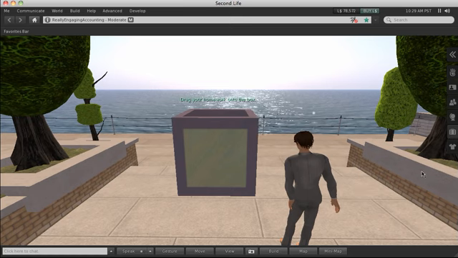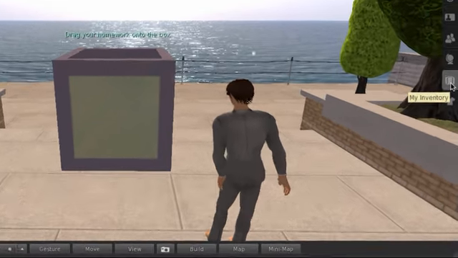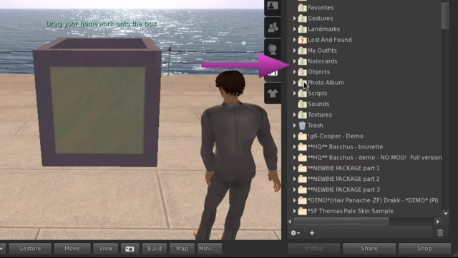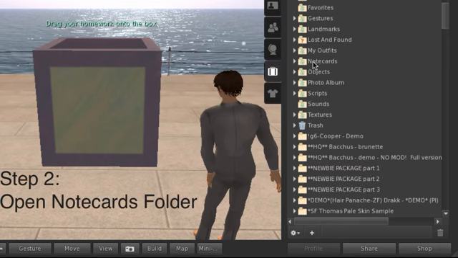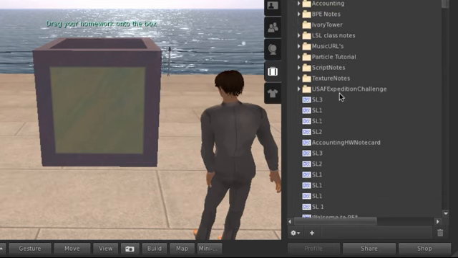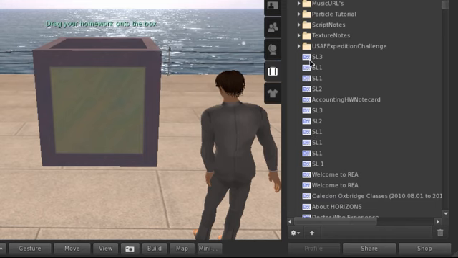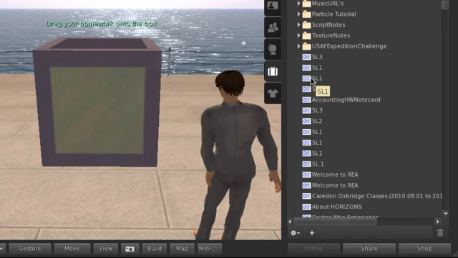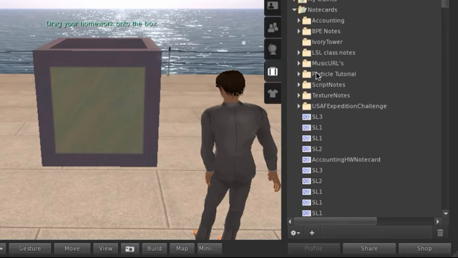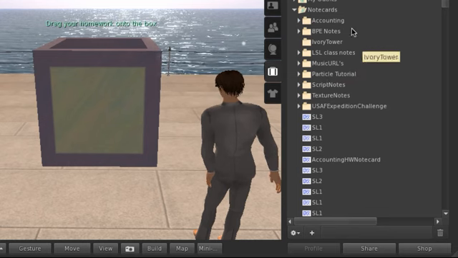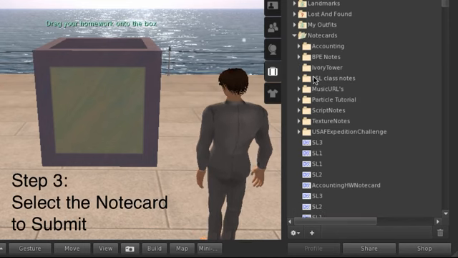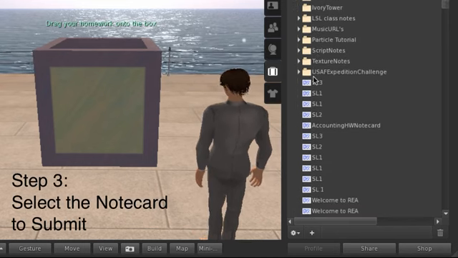The first thing you're going to do is open your inventory. Again, you do that by clicking on the briefcase icon. Then you are going to scroll down and find your note cards folder. You're going to open your note cards folder, and then find the note cards that you created for your assignment. You can see I have several here. Don't be concerned. You could create folders within this folder. So if you want to create a folder for each assignment or call it ACG 2021 or whatever you wish, you can. Otherwise, all the note cards will just be within the note cards folder.